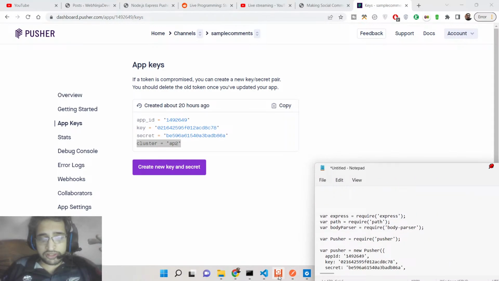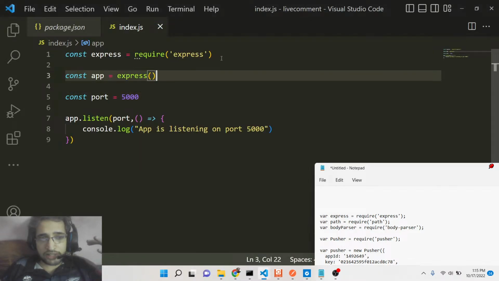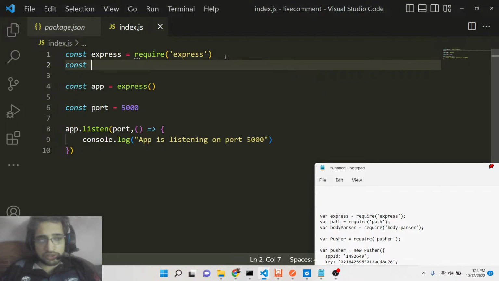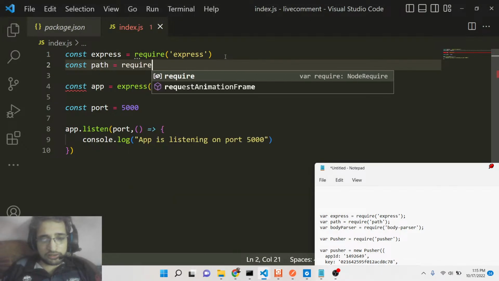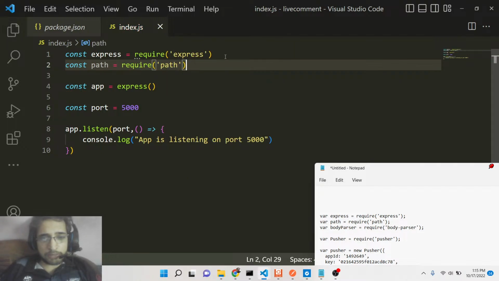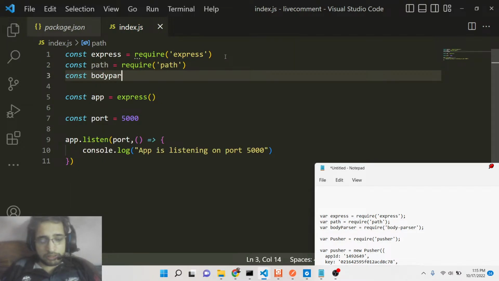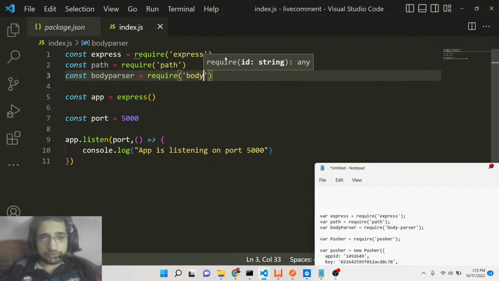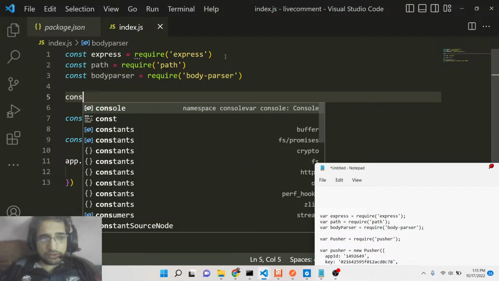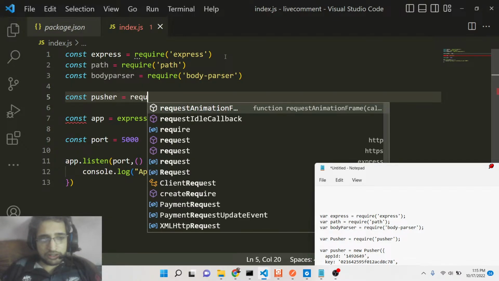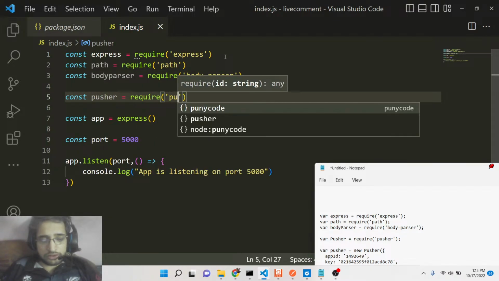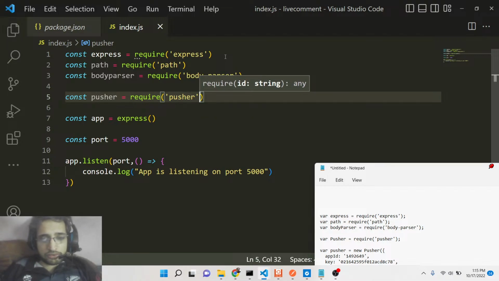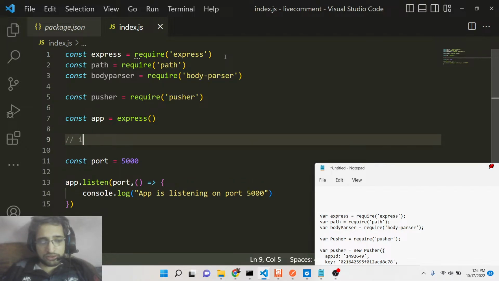After doing this, guys, we also need to require the path module, which is a built-in module inside Node.js. Simply require the path module, and we also need the body parser, so we require body parser. Include this module, and also, guys, we will be needing the Pusher library. Now we need to initialize Pusher.